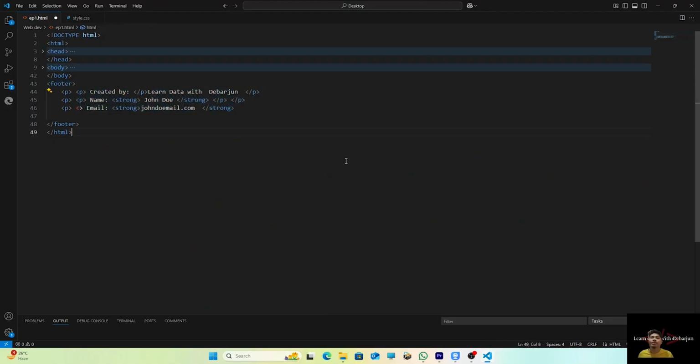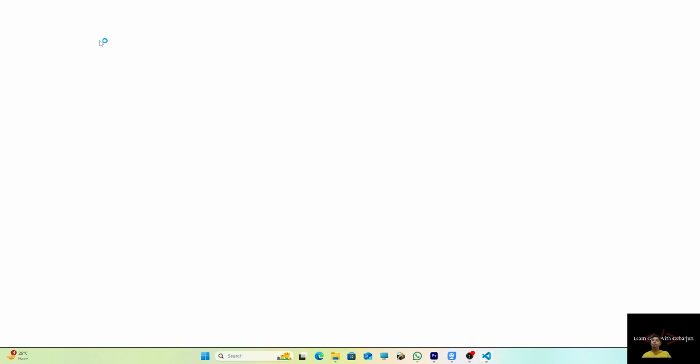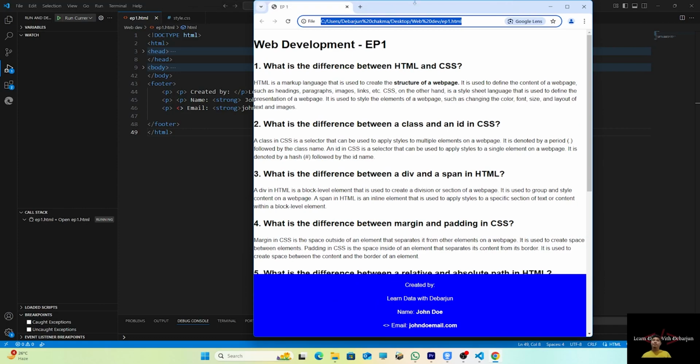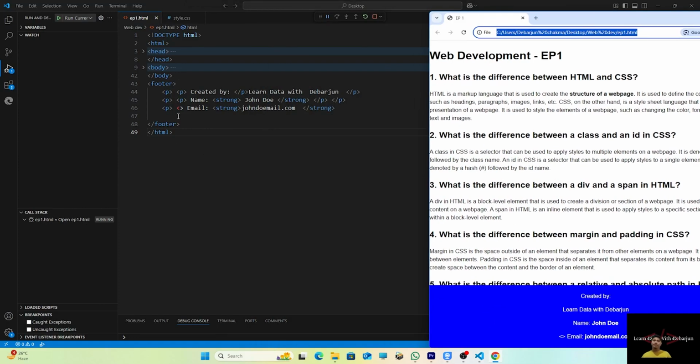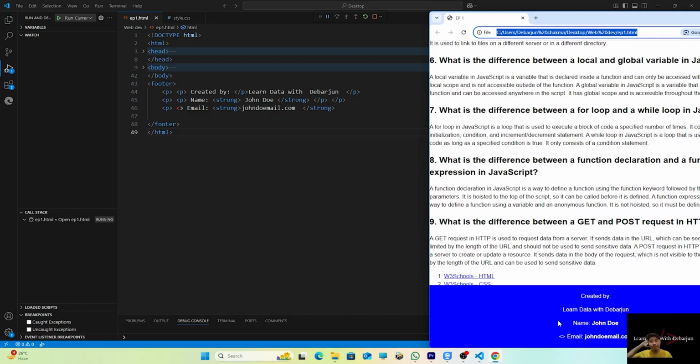What is a footer? Okay, now I'm going to run this. I'm going to just give you some extra name. Footer is called this green thing you are seeing. This is the footer. This is the footer, nothing else.